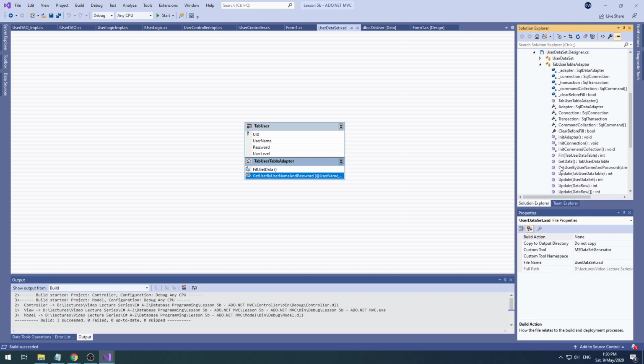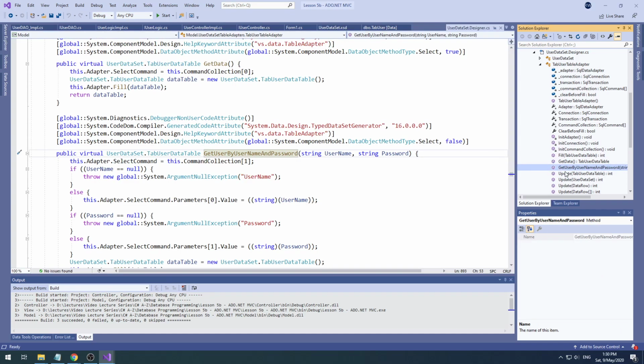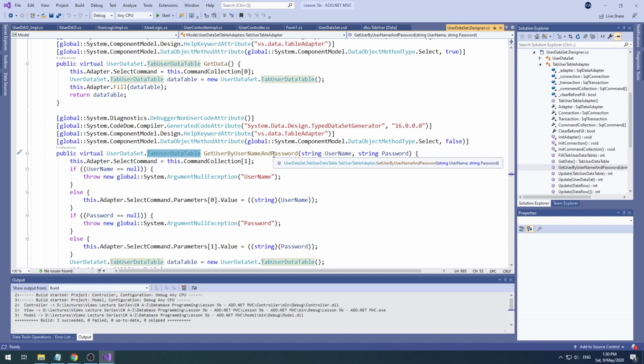If I look, it's here, my friends. See, get user. If I click on this method on the adapter, you can see that the method is generated. And don't worry, inside this it will run that SQL and give you a result. If it's the correct username and password, it gives one row. If it's wrong, it returns null. So in this data table, if you receive that one row because the username and password are correct, the data table will contain it. But if the username or password is wrong, this data table will be empty. The idea is that you are getting a data table, the tab user data table.